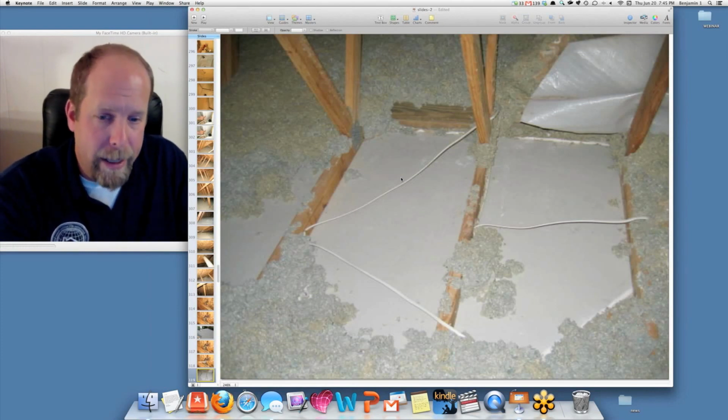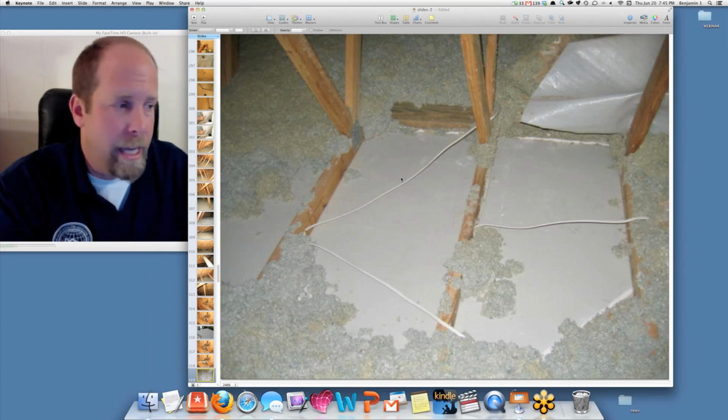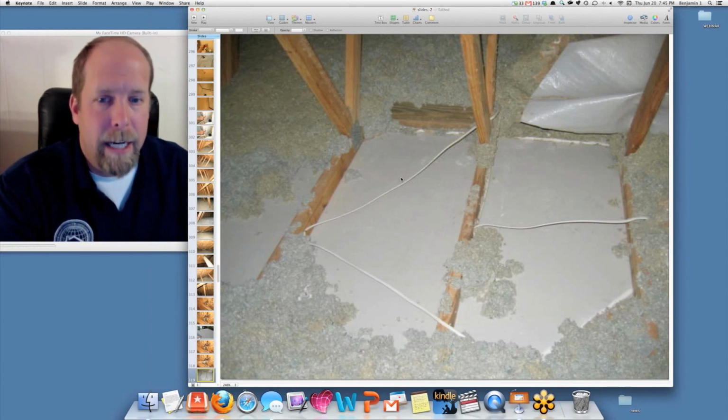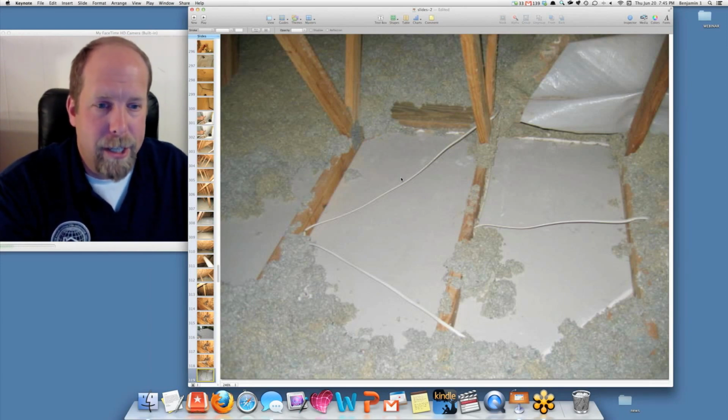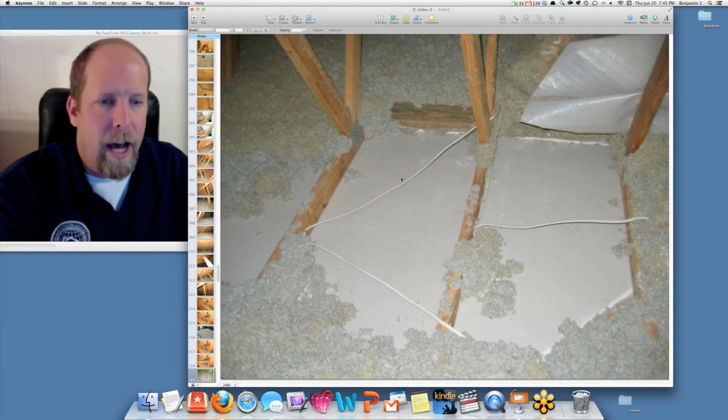Not sure what happened here. Maybe there was a roof leak and it damaged the drywall, so they had to replace the drywall. Just guessing on what happened, but the contractor didn't put the insulation back. So this is essentially about 10 square feet, 8 square feet of a hole in the building envelope.